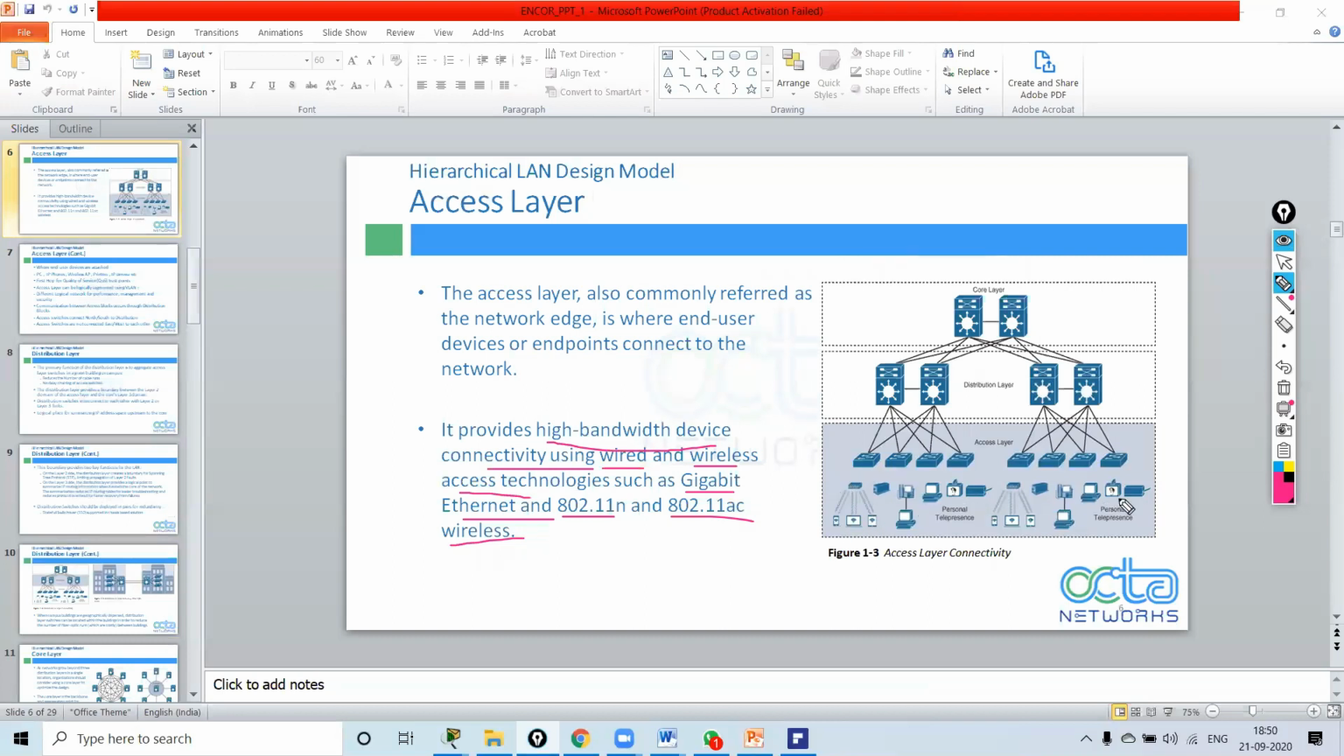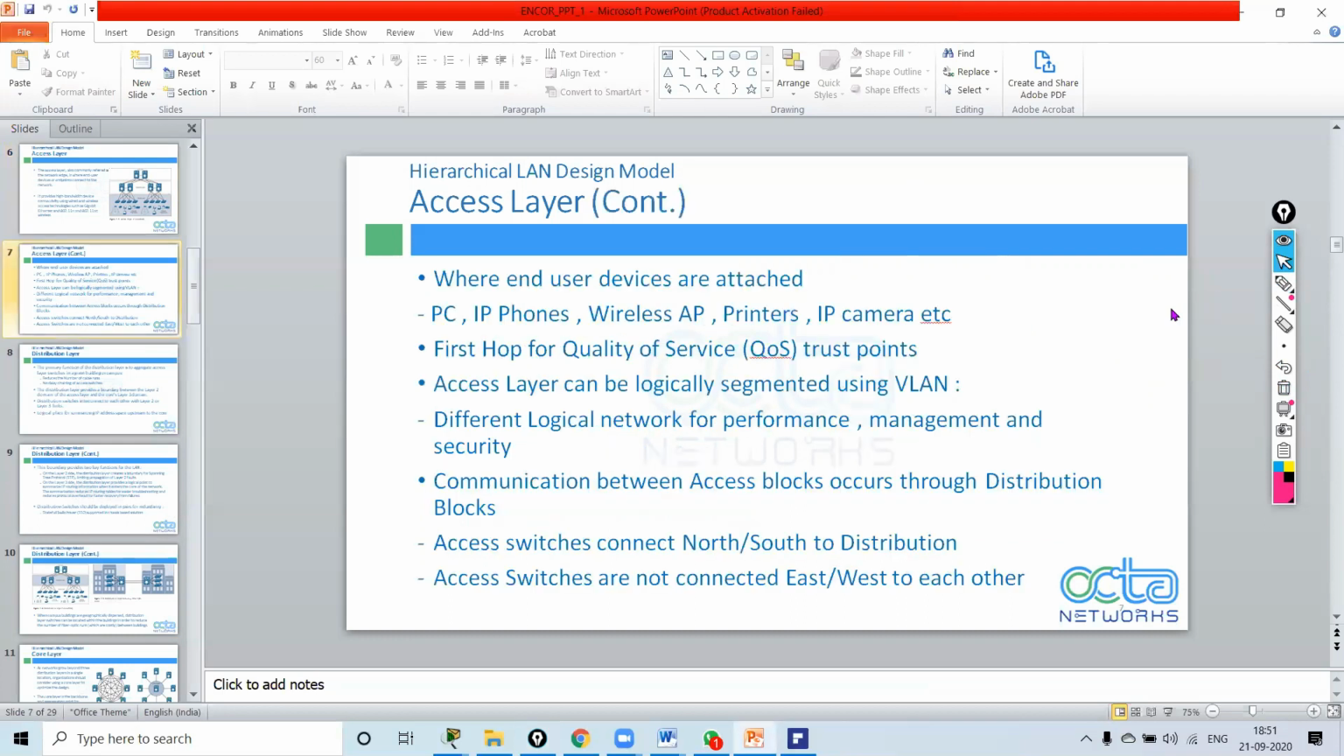You can see these are the access layer devices in the diagram. This is my access point, this is my IP phone, PC. All the devices are at the access layer: PC, IP phone, wireless access point, printers, IP camera. Here we have the first hop. This access layer is the first hop for the quality of service trust point.